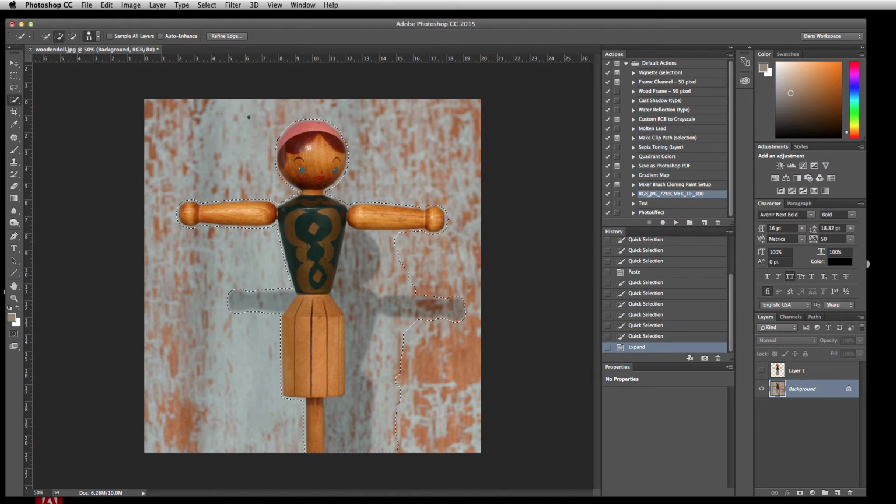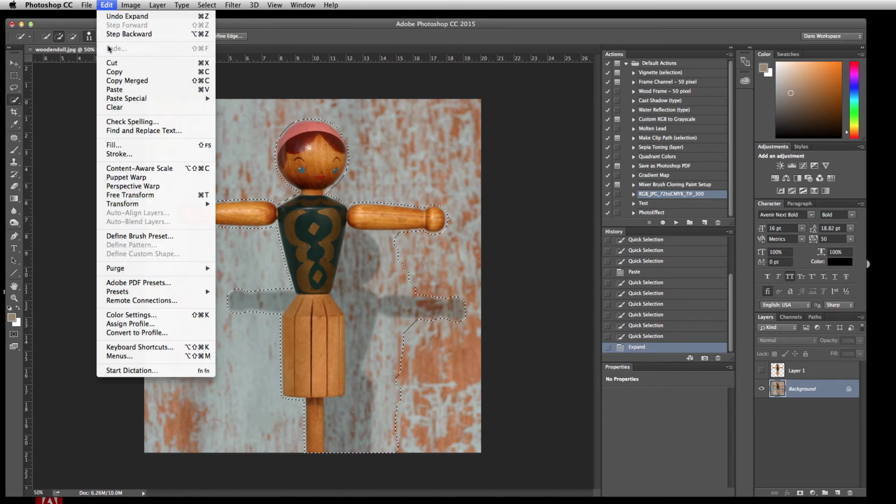Now, this would take a while to use the clone stamp or the spot healing brush or all that kind of stuff. There's another healing tool that works really well in, I will say, 75% of situations. In this case, I think it'll work pretty well because it's a pretty random pattern in the background, so we're going to try it. I'm going to go up to the Edit menu and down to Fill.